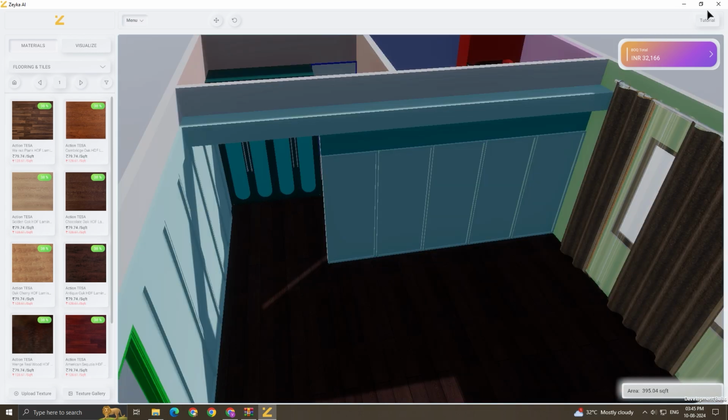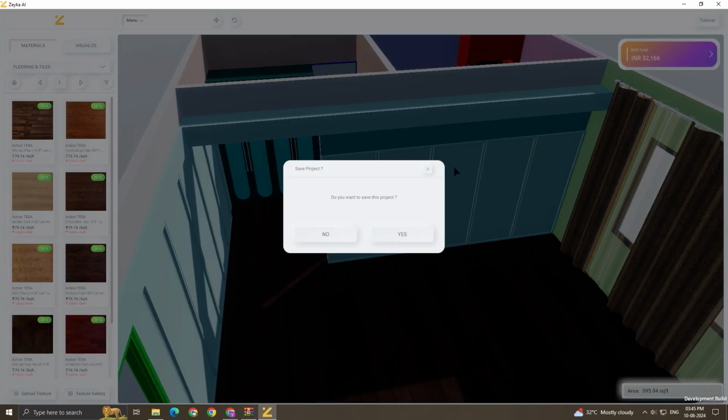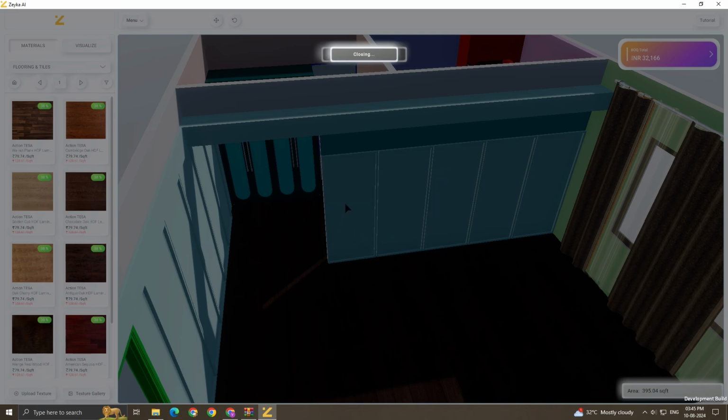I can also press the Close button on the top right side of my screen. As soon as I click it, it asks me whether or not I'd like to save my project, the way any application asks you to save your progress when you press the Close button. I click on Yes, and there it is. Zeyka successfully saves my project.